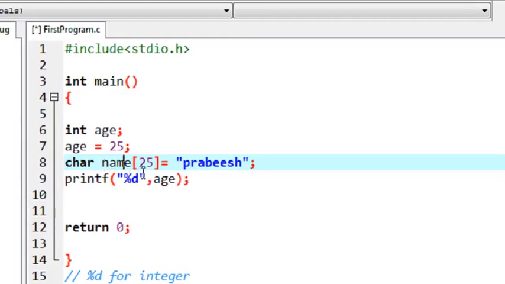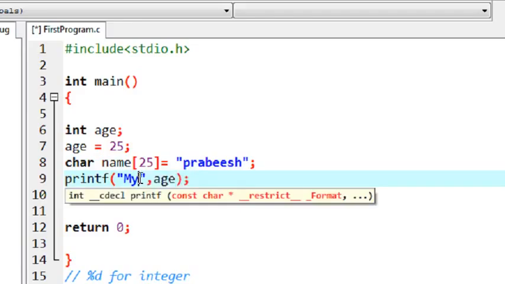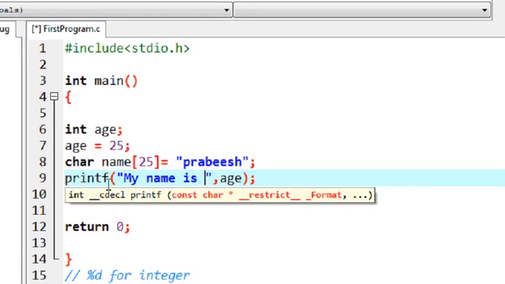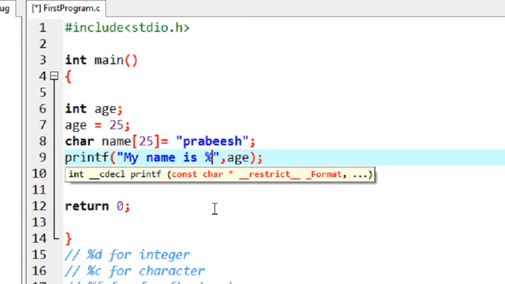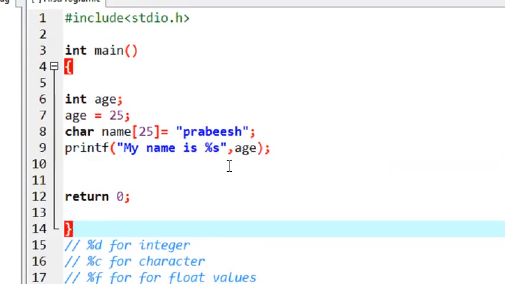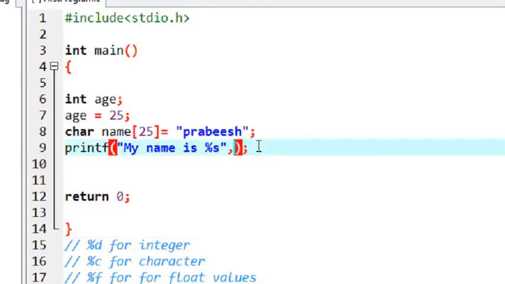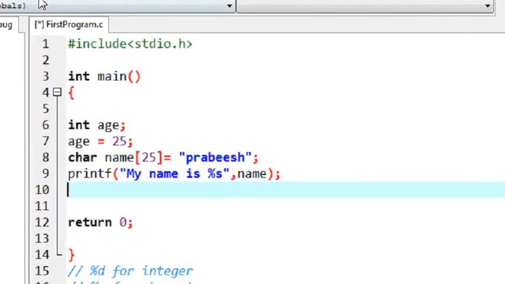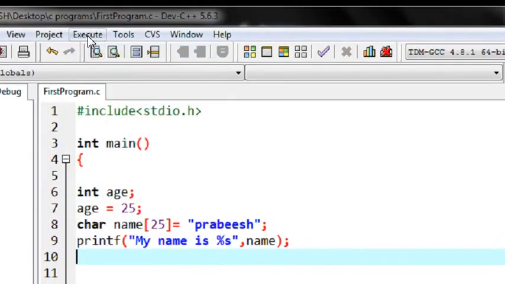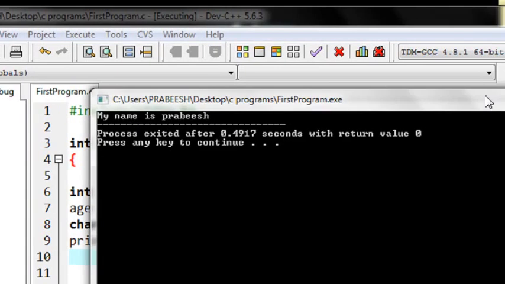Now I am going to print out this variable name using the printf function. So I write my name is, and here I am going to print out a character string. A character is a character, but this is a string, so I use %s. That means %s represents a string value in C programming, an array of characters called a string value. Put a comma here and specify the variable name, which is name. Now save the program, compile it, and run it. Here we got the output: my name is Prabish.